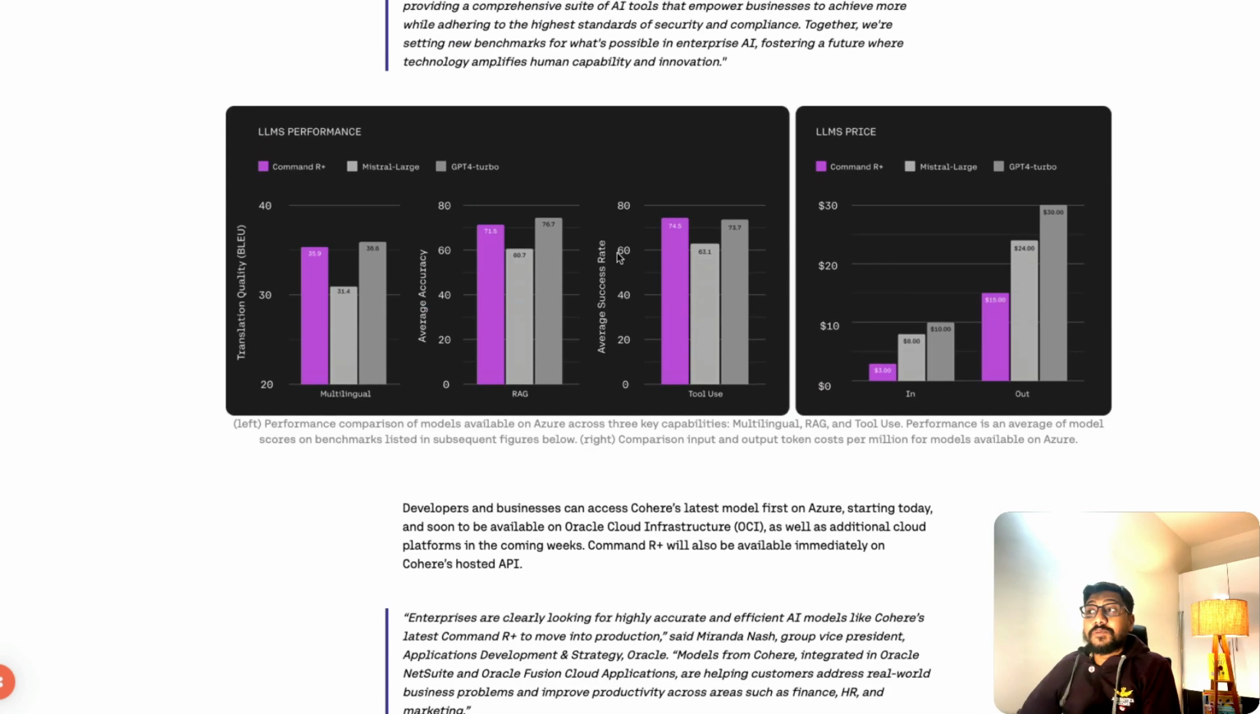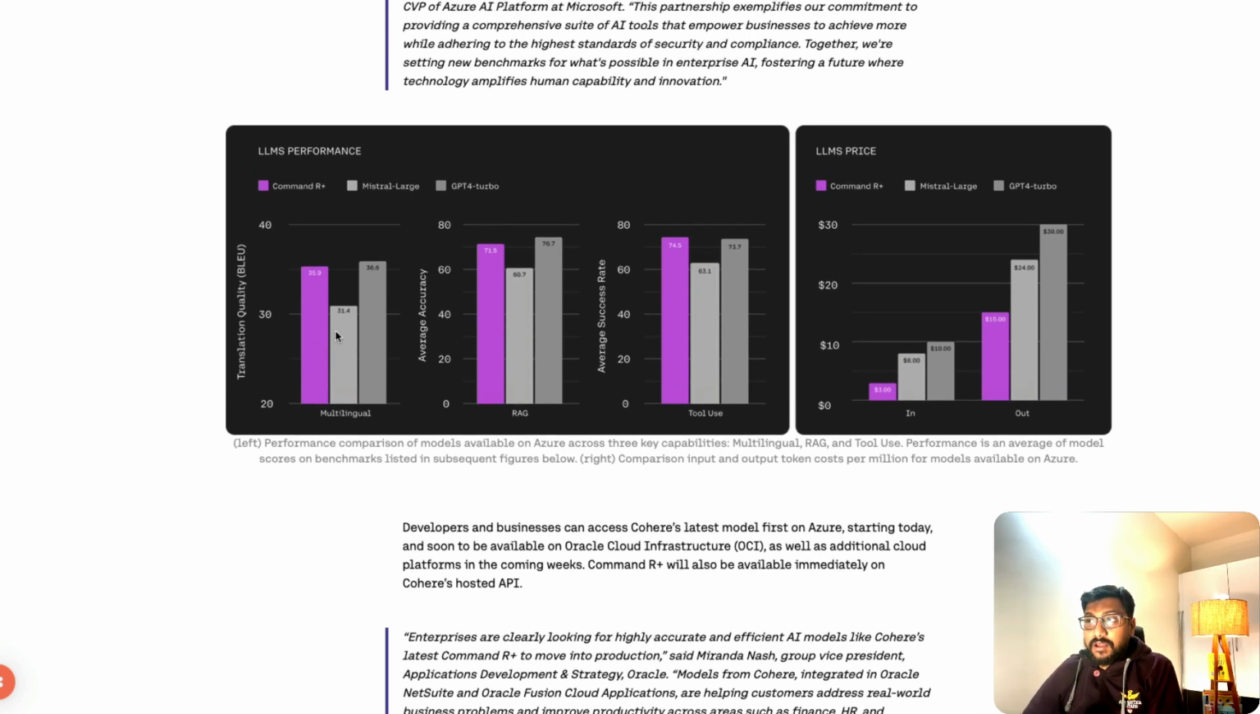That's a different topic. In terms of the LLM performance itself, you can see the pink color. Is this pink or purple? Let's go with pink. For translation quality, you can see Cohere's Command R is better than the Mistral Large model, but not better than GPT-4. We're not mostly using it for translation, so I can understand that. In terms of RAG, GPT-4 is still better, but Command R is better than Mistral Large. And in terms of the success rate for tool use, this model is better than GPT-4 Turbo.